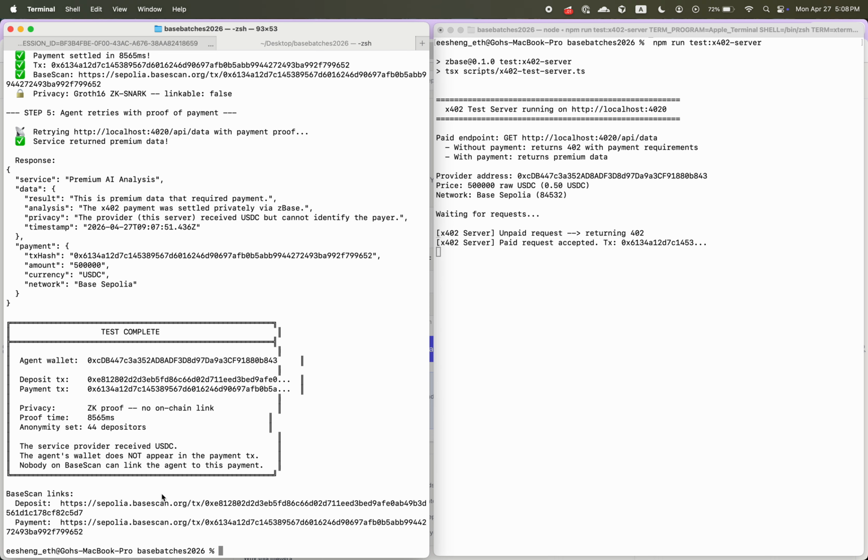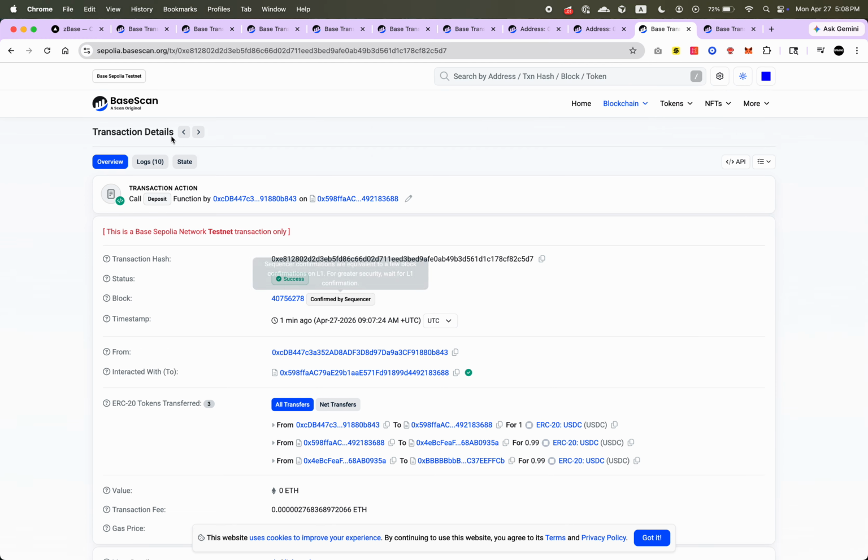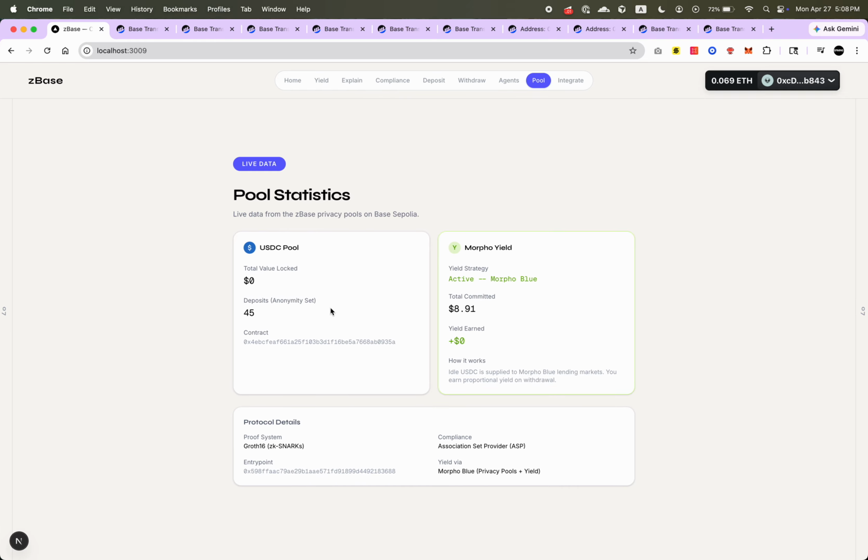You can see the deposits here and the payment here. And while the USDC sits idle in the pool, it earns yield.